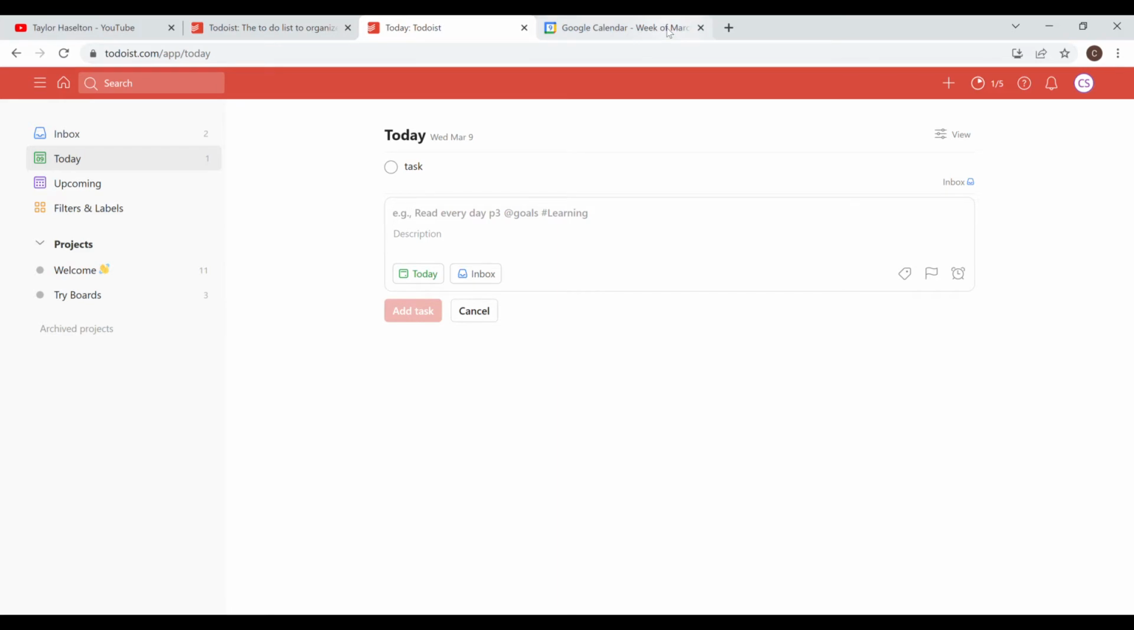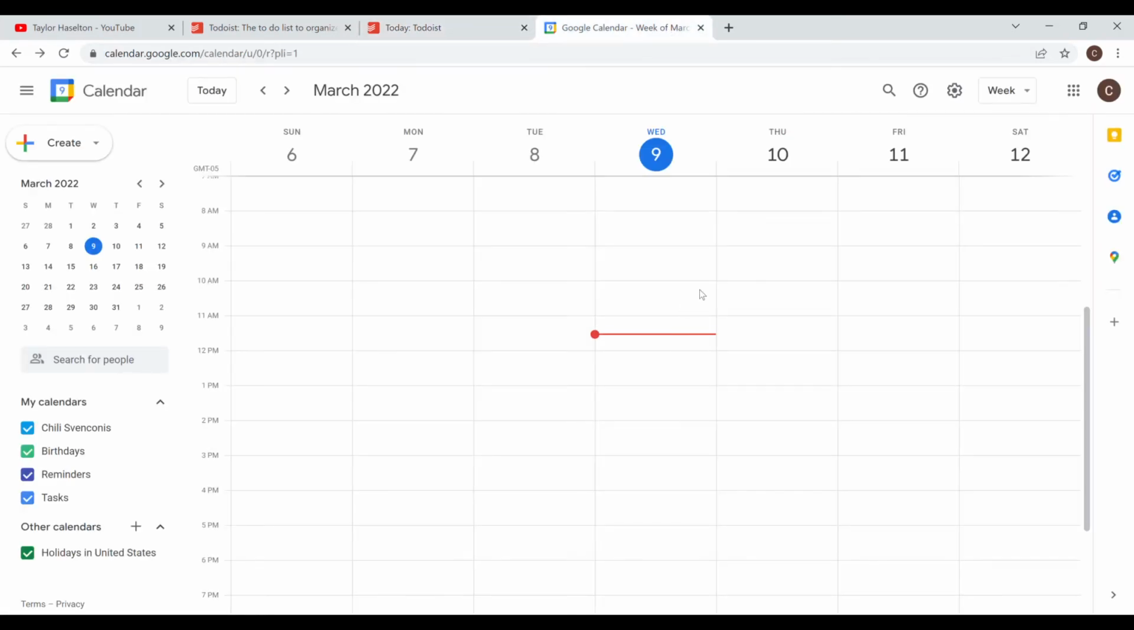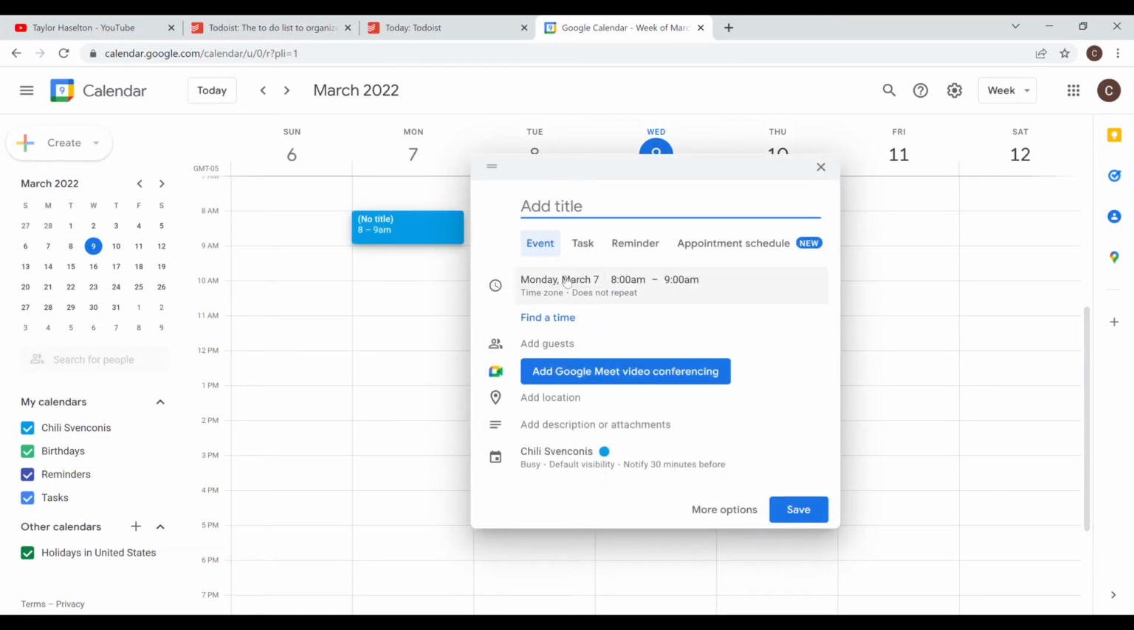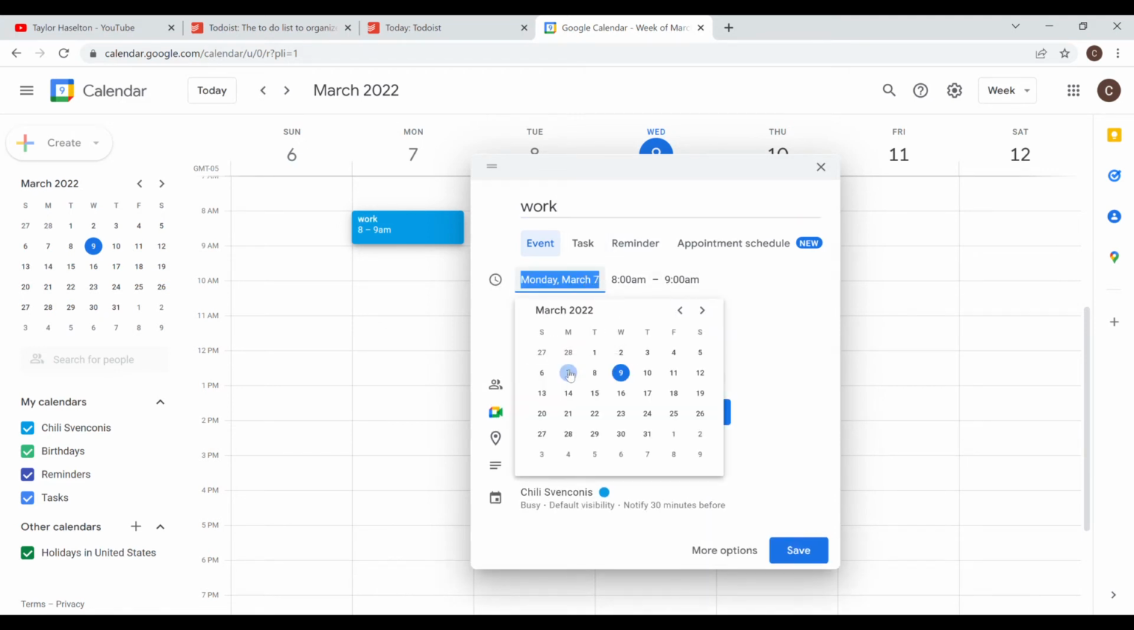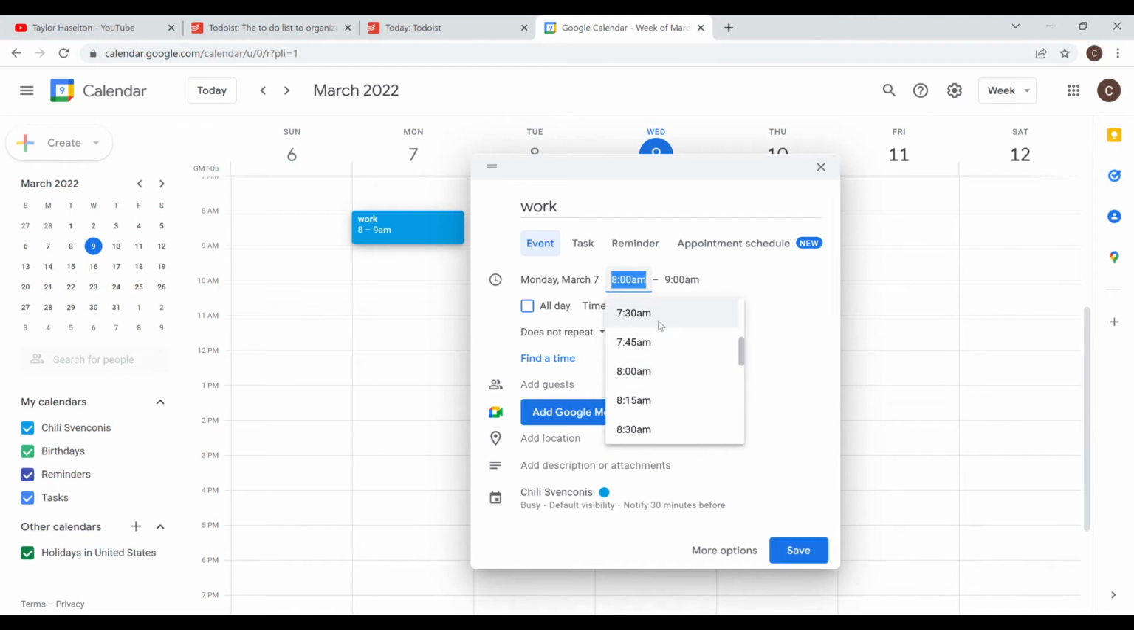So moving on to my next resource, Google Calendar. Now this can seem a bit intimidating if you haven't used Google Calendar before, but honestly it is incredible. So you can just click anywhere to add an event. So I'll type in something like work because I work full time. So I can't really do KDP while I'm working, obviously.